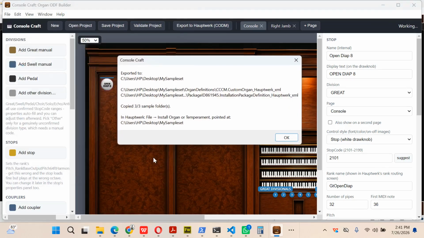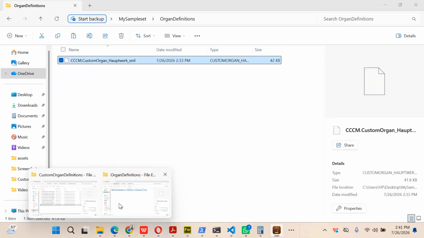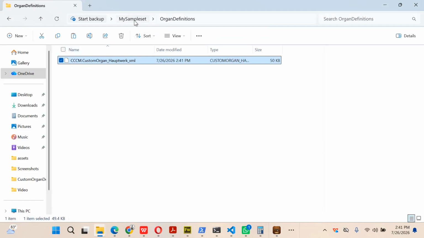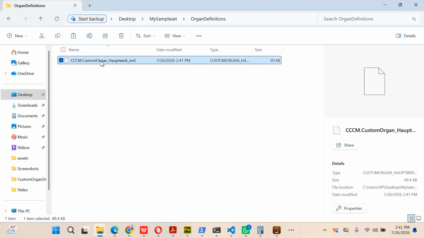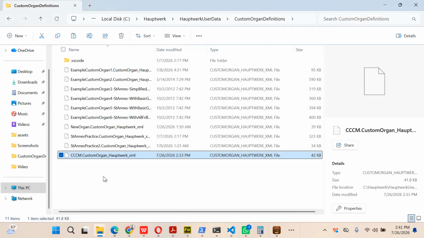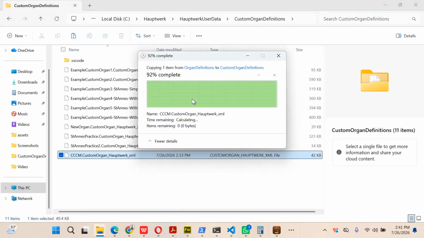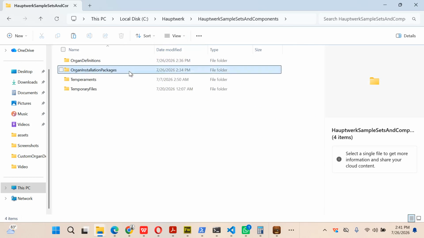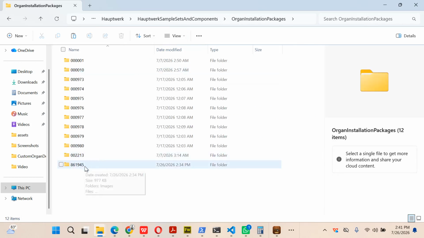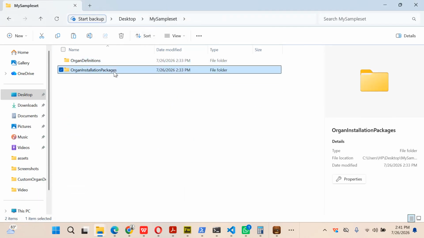So I'll just click select folder. Again, we'll do exactly what we did before. I'll come in here, and this is my sample sets from my desktop. So desktop, my sample sets, organ definition, and I'll copy this, go into my custom definitions in Hauptwerk and paste here. It's asking me to replace the one that is currently there. I'll say yes. Then I'll go back to Hauptwerk again and go to sample sets and components, organ installation packages. We already have this here, but we are going to replace it with the new one that was generated. So I'll go back to my sample sets, organ installation package.